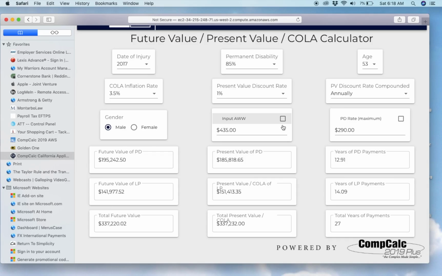Because in a life pension, we know that first the PD is paid out, and we don't have a COLA calculation on the PD rate. What we do have, though, is a present value calculation on that PD rate. So it's going to reduce the PD back to present because right now we're evaluating it for settlement purposes. But I still give you the future value totals as well down here at the bottom.